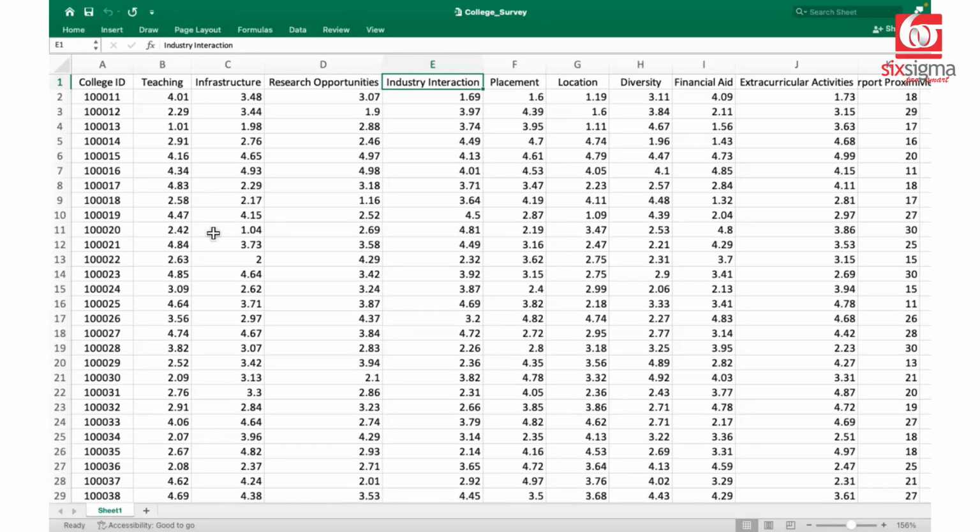Hello and welcome. So far, we've been discussing the theoretical aspects of clustering. In this video, we begin to discuss the hands-on aspects. So let's start with the dataset.